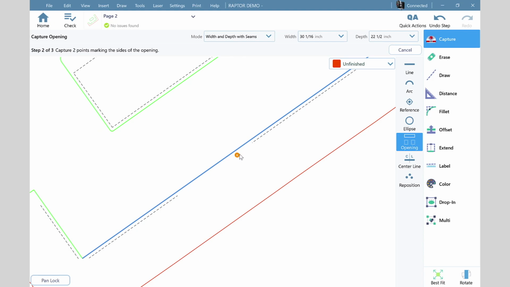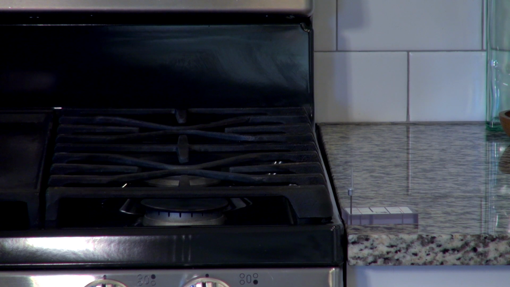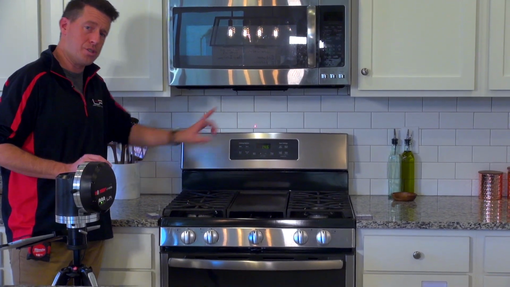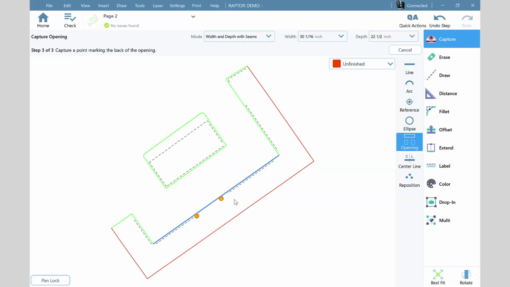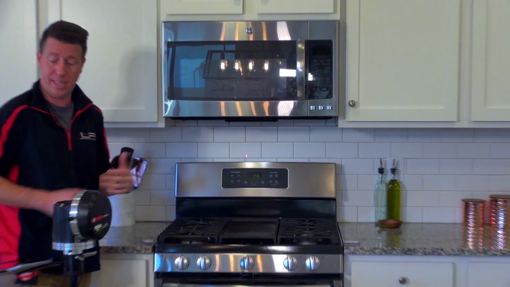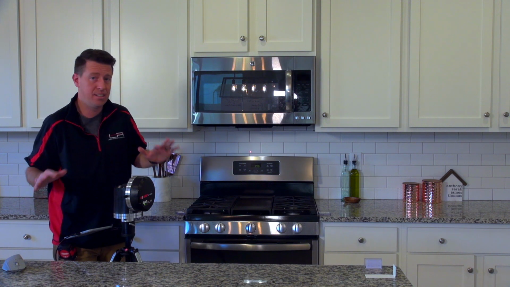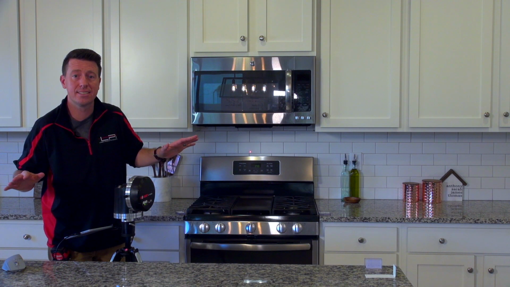I get the X. So I'm gonna go hit this pin target on the right-hand side of the range. If this is a slide-in range, in this case, I need to tell the software which direction we're going. So I'll measure one more time. And there is a nice clean opening with seams in the back. It's generated all that for us. It's done, it's fast, no mistakes.